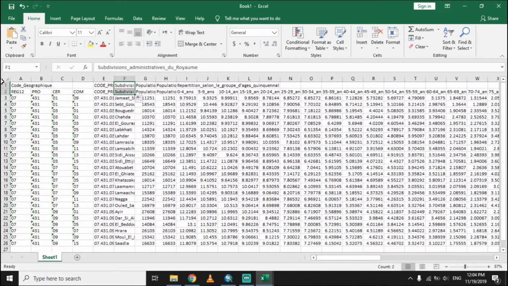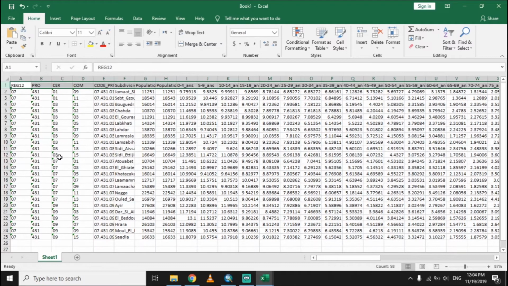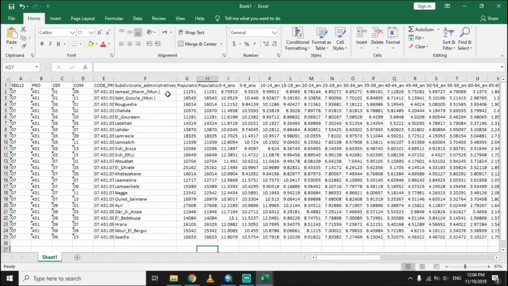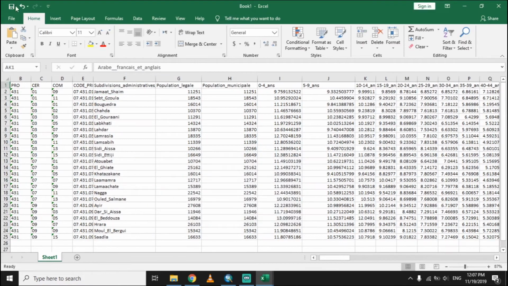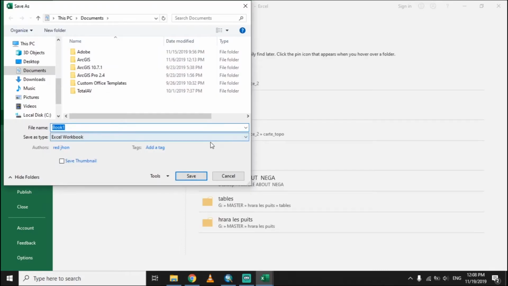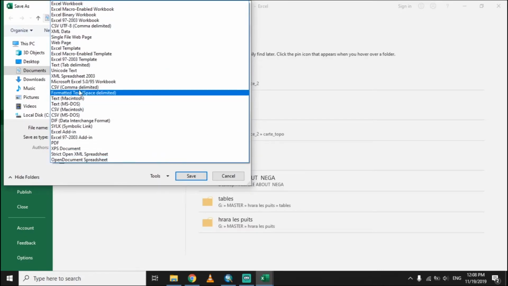Make sure to delete unnecessary information. After you finish this processing, you're gonna need to save this table as a CSV format.